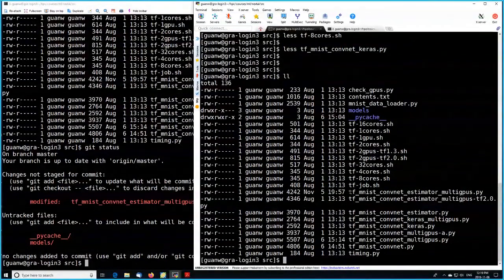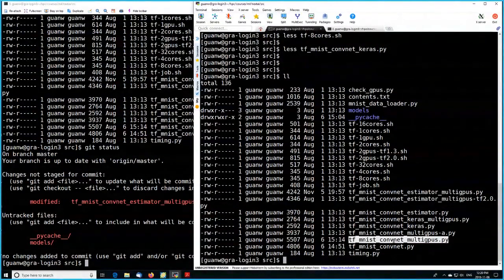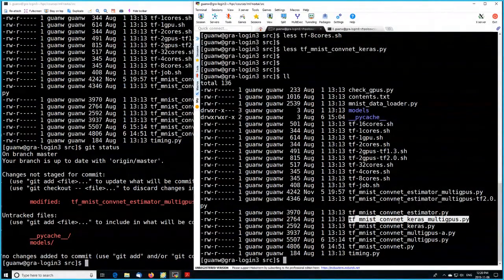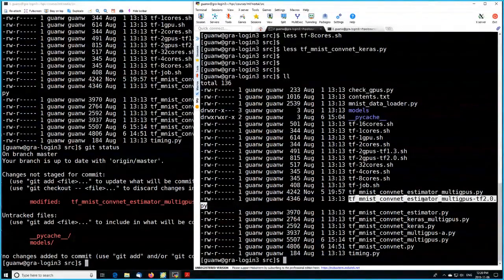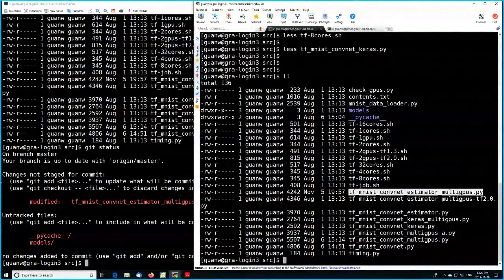So here you can see that I have a bunch of code. This one is the regular neural network for this handwritten digit recognition using the low level. And this one is the corresponding multi-GPU version. This is the regular Keras version of the method, and this is the corresponding multiple GPU. And this one is the regular version using estimator. This one is the regular version of using that, and this one is the multi-GPU version.